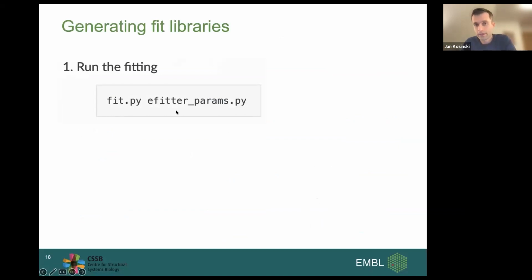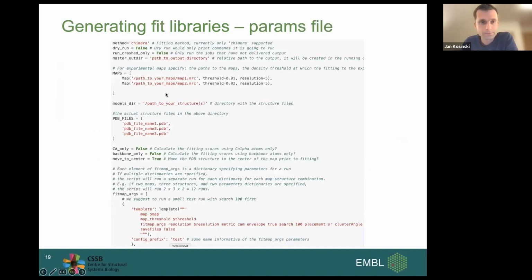This can be run easily with one of the programs that comes with Assembline. When you install Assembline, you get a set of scripts automatically installed, and you always start with the first one, fit.py, which takes a parameter file and runs the fitting for you. The parameter file is a relatively simple Python file where you specify your structures, your electron microscopy map, and also settings for the fitting.